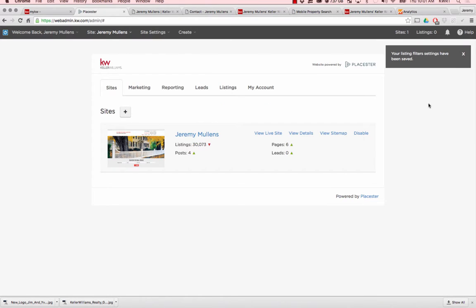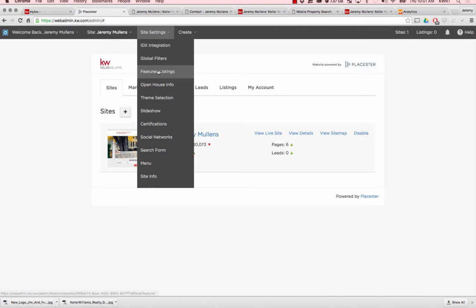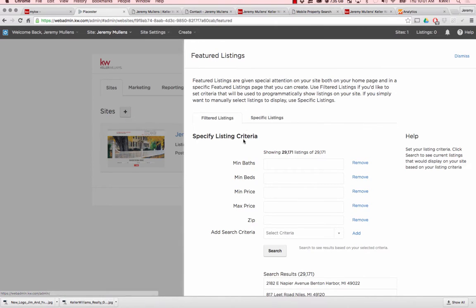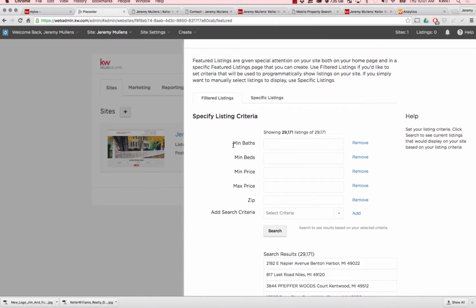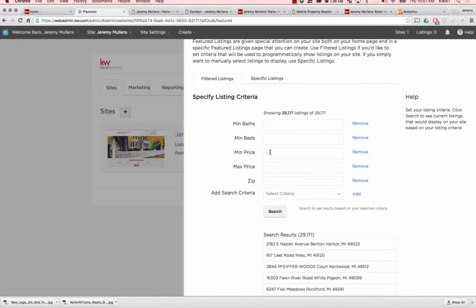So I'm going to dismiss that and then kind of come down. Now featured listings, what we can do is we can actually say that we want featured listings to only show up like our listings on the front page, or maybe we want to show only luxury properties on our front page. So what we can do, if it's price to determine, we can actually have the minimum price be $800,000, let's say.